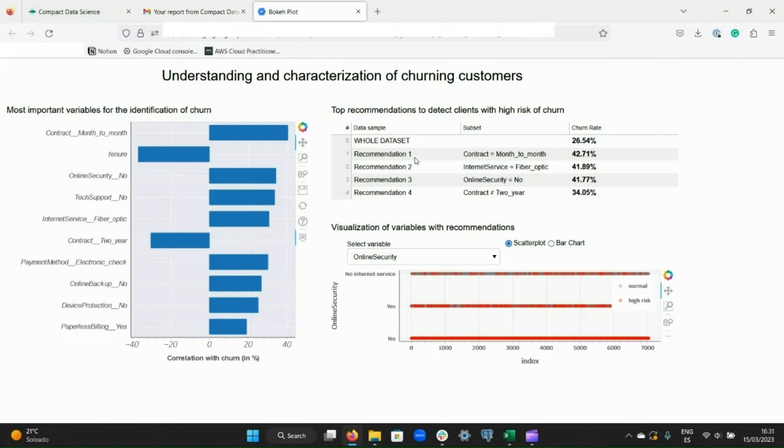The first recommendation that it gives us to find those risky customers is to focus on those with a type of contract that is month to month. In this group, the churn rate is as high as 42%. Recommendation number 2 to find high-risk customers is to focus on those with an internet service that is fiber optic. In this group, the churn rate is as high as 41%.